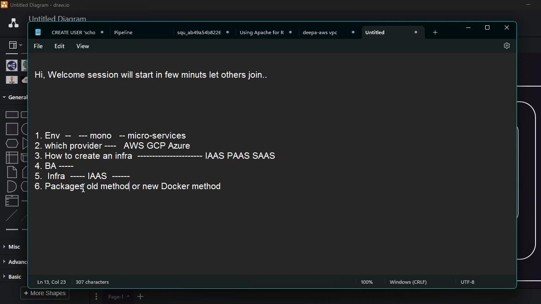To overcome those things, we'll go with the Docker method. Docker imaging is nothing but keeping all dependency packages in one unit and creating one binary. Image is nothing but one binary, in one binary format.